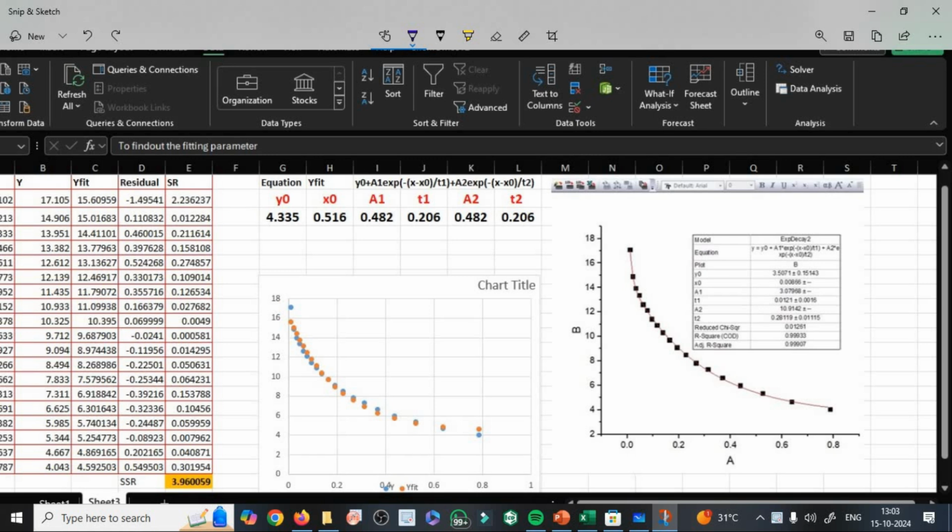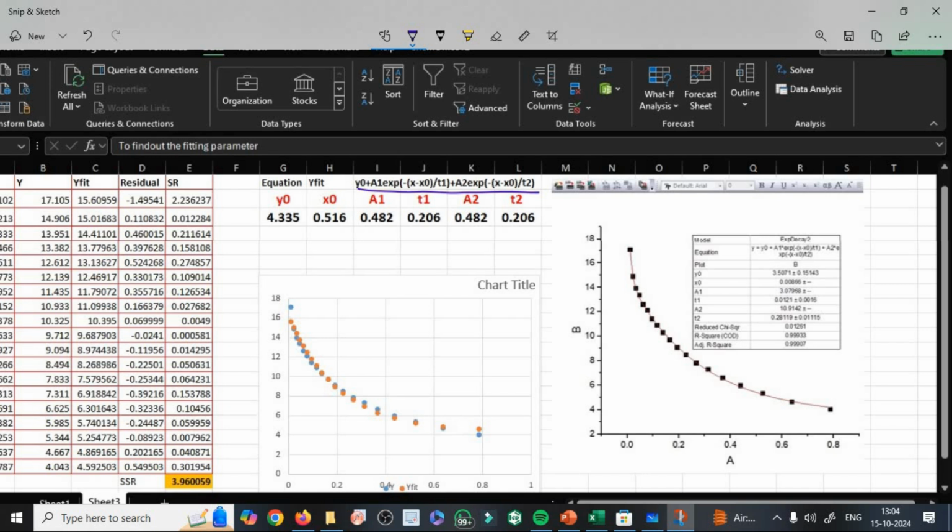As I told you, to fit the equation using Solver, what is the foremost requirement? The requirement is you must know the fitting equation in advance. That is the foremost requirement. If you do not know the fit equation to which you want to fit your data, you cannot use the Solver to find out the optimum value of the arbitrary constants.